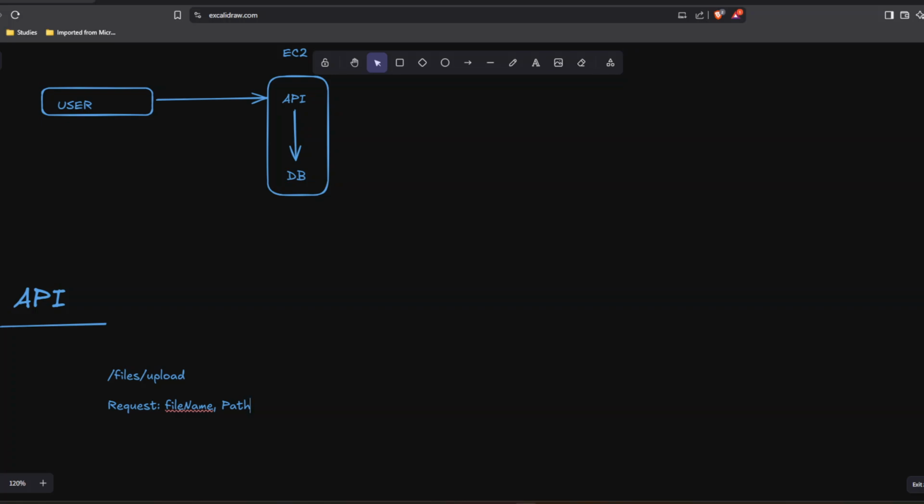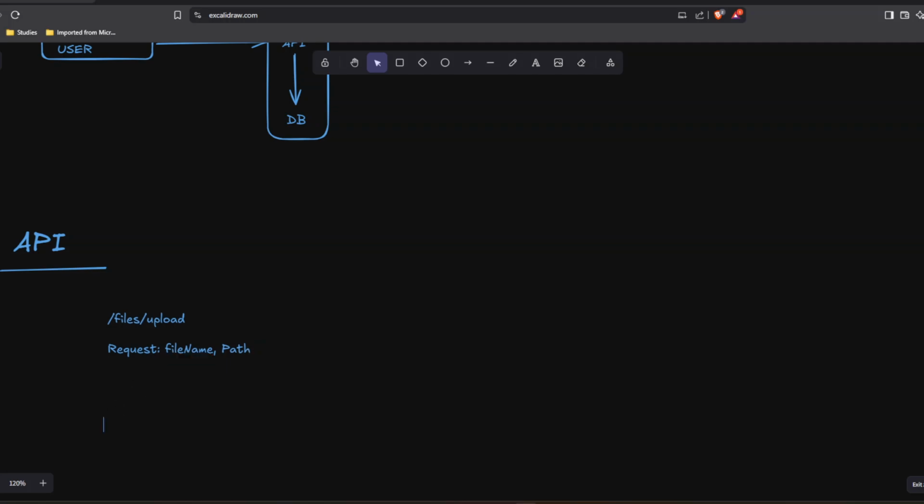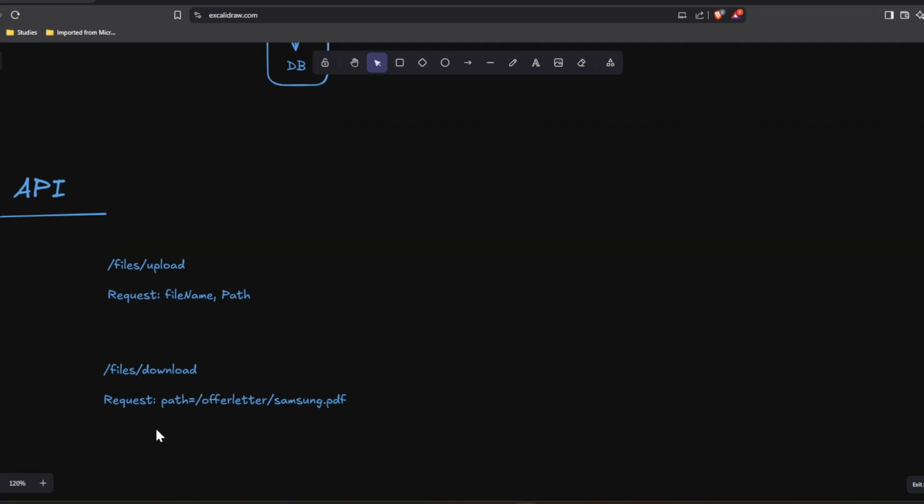The next important thing will be our download. It can be something like files download, and we are going to request the path. Suppose someone got multiple offer letters, so he is putting them into an offer letter folder, and an offer letter maybe from Samsung, so samsung.pdf. So this will be a request, and what it will return is a file stream. The response will be a file stream.